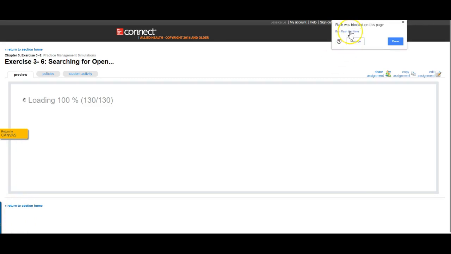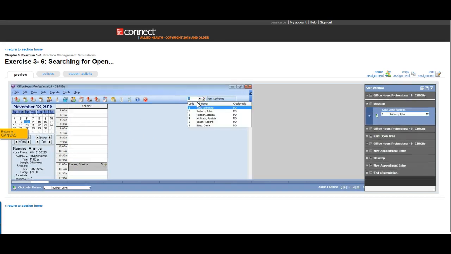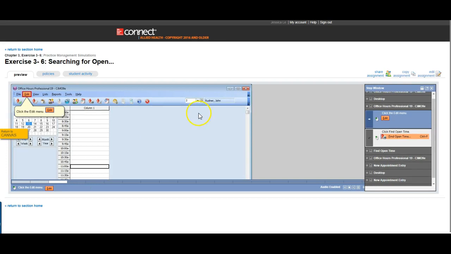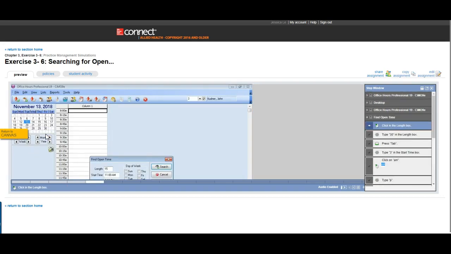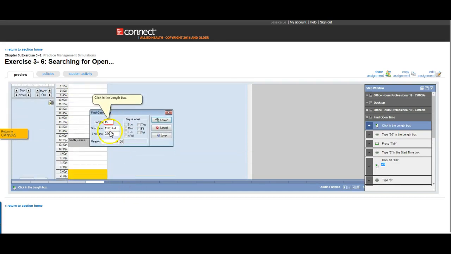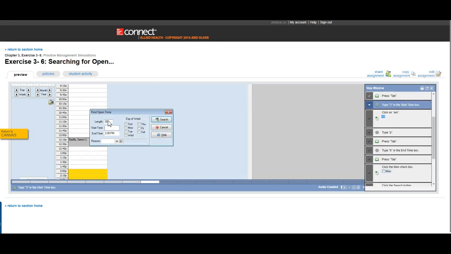Okay, 3-6 is searching for an open time. So we start by clicking the drop-down menu in the provider field. And we go to John Redner. Click the Edit menu. Find open time again. And in the length box, we're going to type 30. Oh, let me scroll down here. We're going to type 30, and then hit Tab.